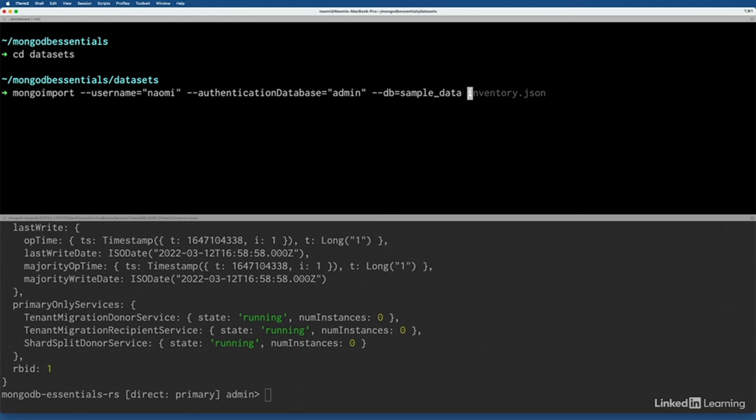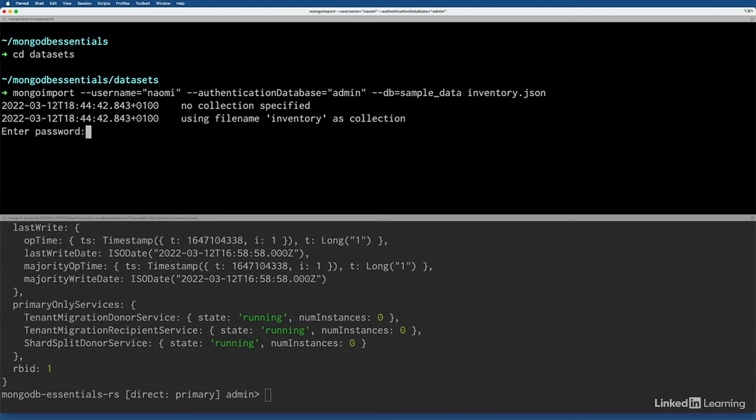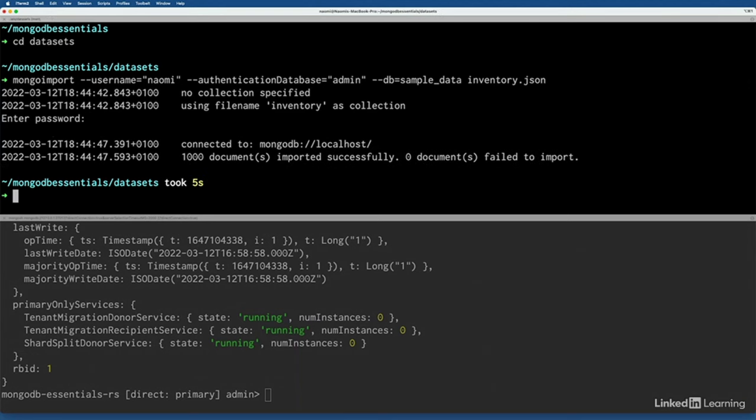And then we need to pass in the name of the files. In our case, the first one is inventory.json. Okay, so I'm going to run this. It is asking me for my password, which I will give it. And now it says it imported 1,000 documents successfully. Very good. That's the first one imported.